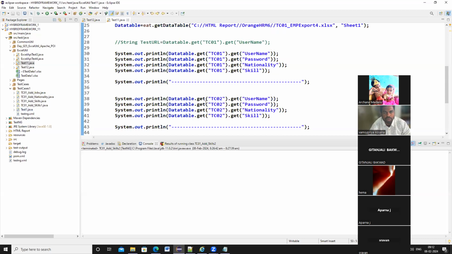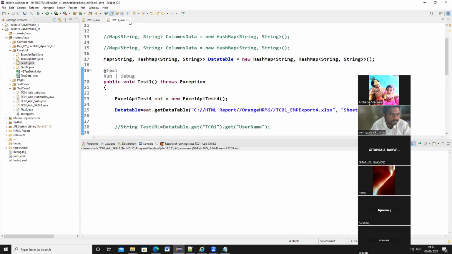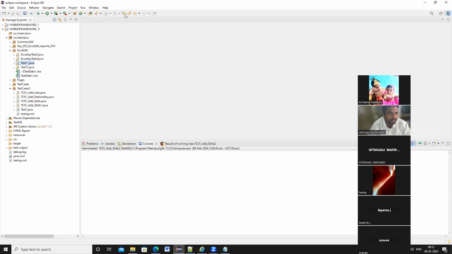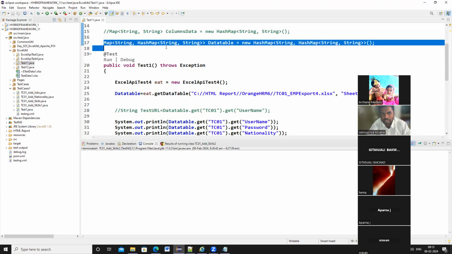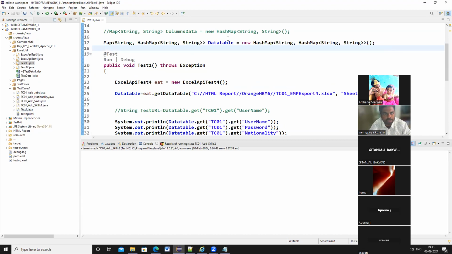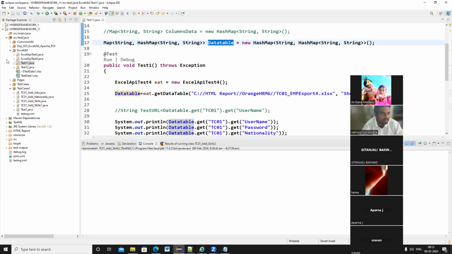Okay, guys. So now let's understand how to retrieve input data from an Excel file. So first I'm opening the test11.java class file. So this is a core Java concept, map string comma hash map string. So here I have created a data table object to retrieve input data from an Excel file. And in my program, there is a class called Excel API test 4. So these are the Excel util Java class files. They will be written by someone who has 10 years of experience.